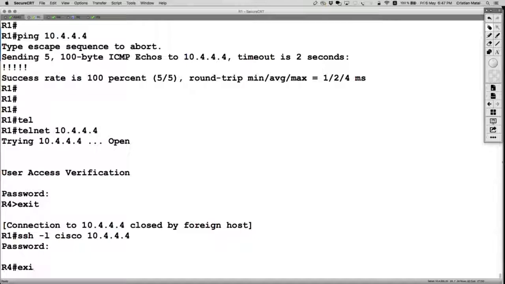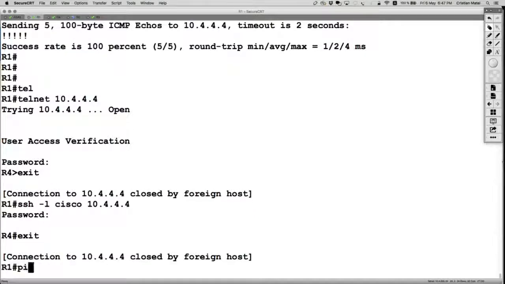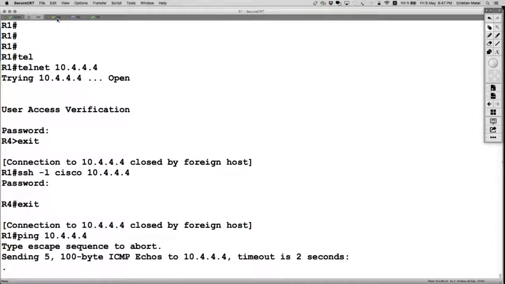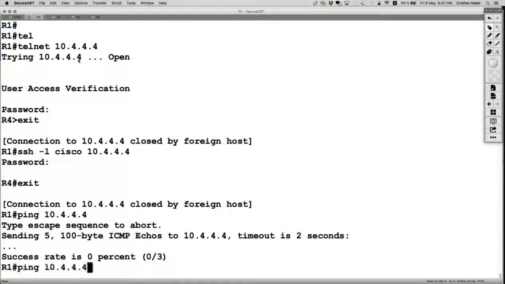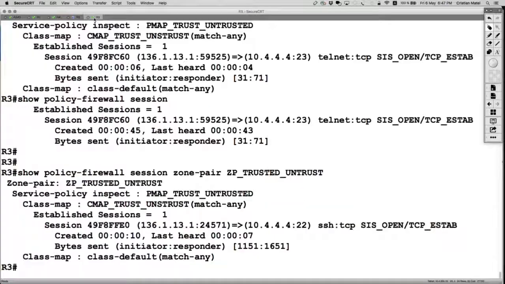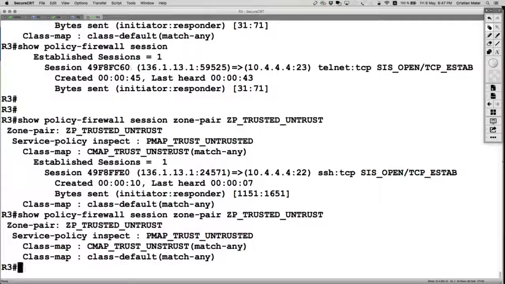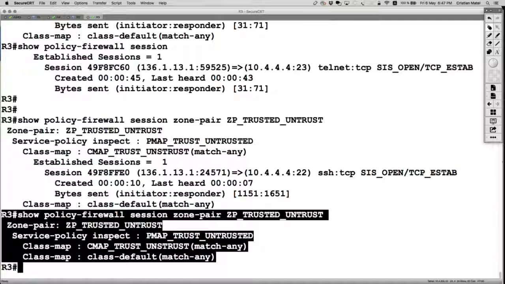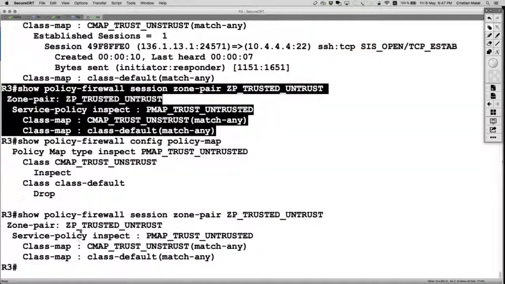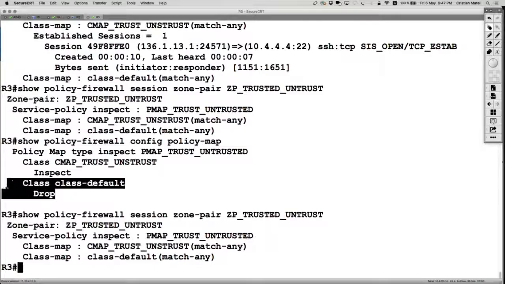We say exit. Now if I try to ping from router 1, this should not work because ICMP is going to match on the default class map with a drop action. So if we go now on router 3, clearly there is no session in the state table, because that ICMP traffic is going to match on the class default in there.